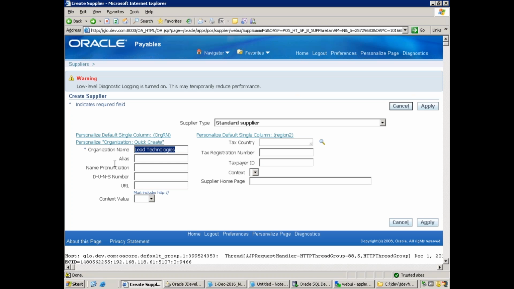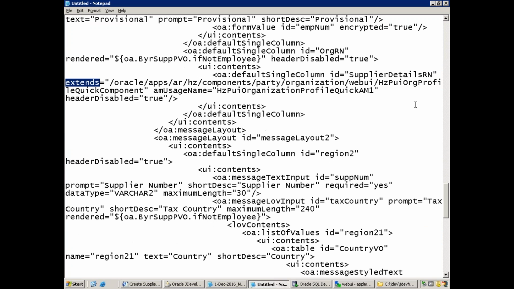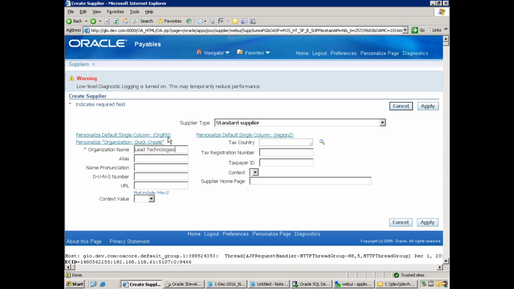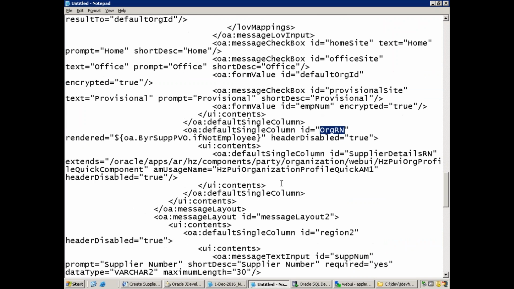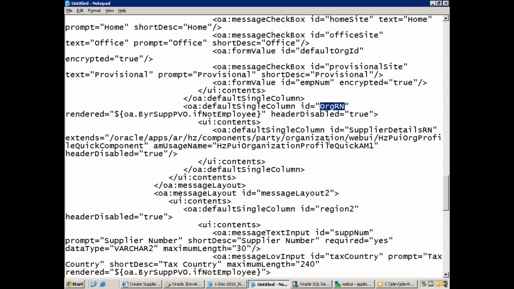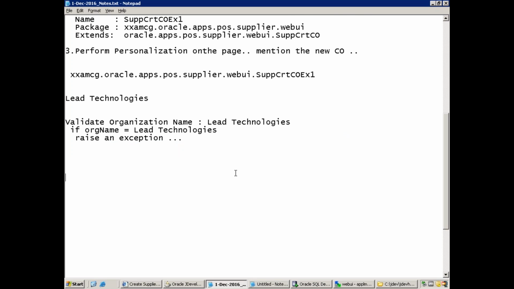Okay, what we can do is just here. Maybe this is a shared region, I guess. This is a shared region. That's the reason we may not have information here. Maybe if you observe carefully, there should be extends. Can you see here? This default single column supply details region. What is the region name here? This arg region, right? Just search with arg region. Can you see? OA default single column arg region, and it is extending something, right? Can you see extends? Yes. So when it is extending something, that will not be available in the same page, right? So we have to get the XML of that.